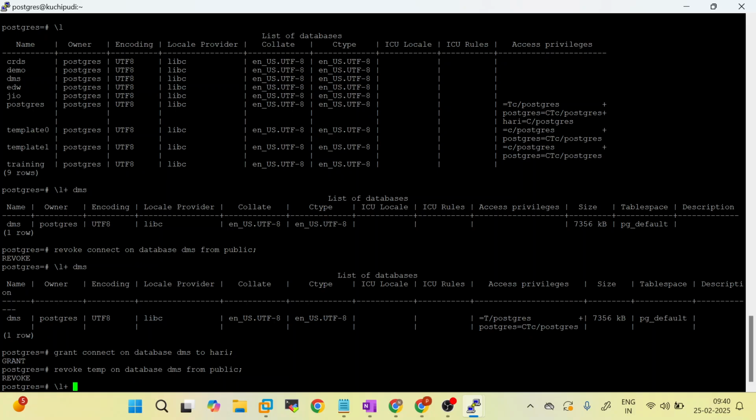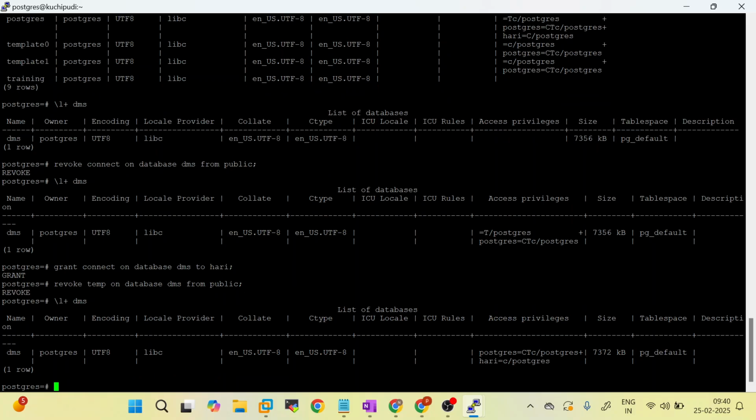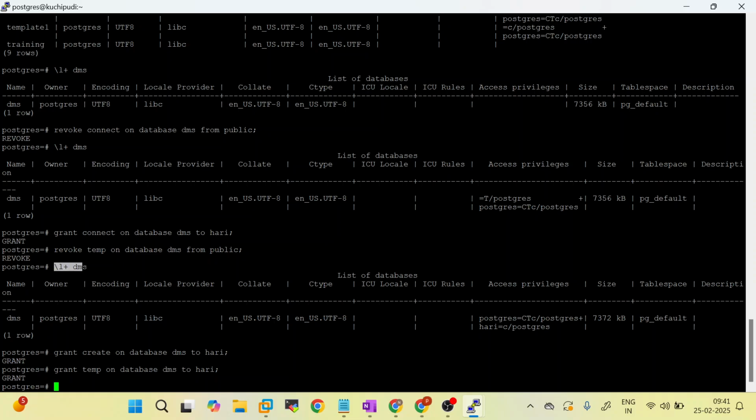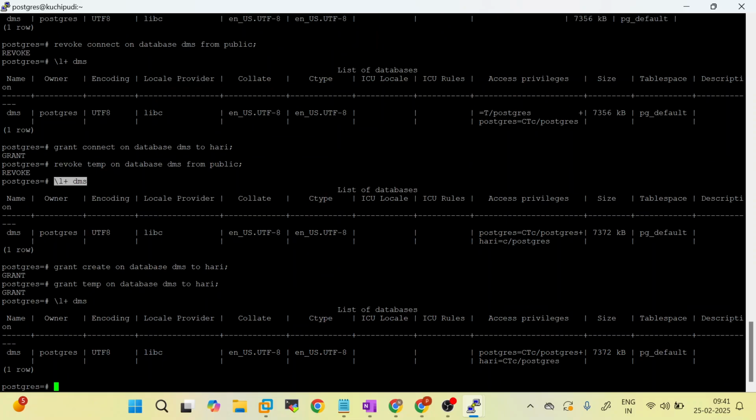So now let's check \l+ dms. The hurry user has only the connect on database privilege. So now let me grant create on database dms to hurry, and grant temp on database dms to hurry. When you do \l+ dms, see, the hurry user has connect on database, create on database, and temp on database. So how can we read this?